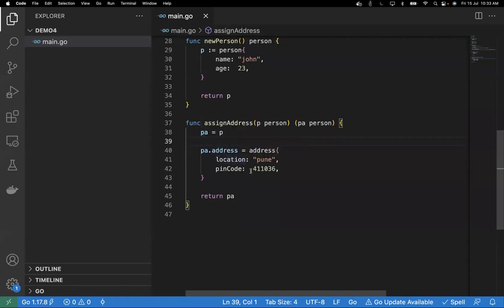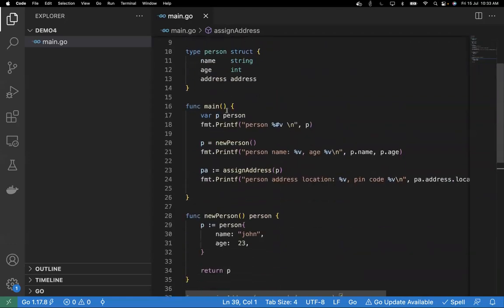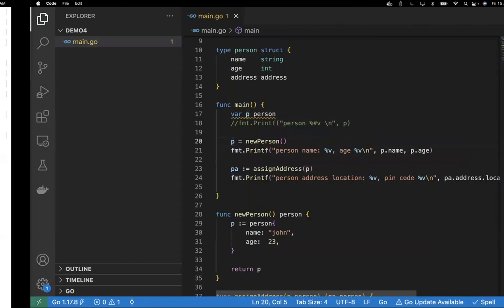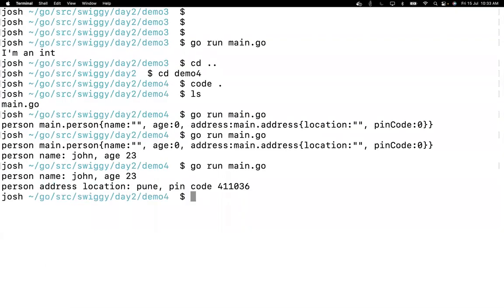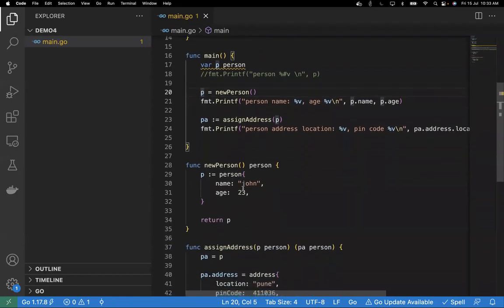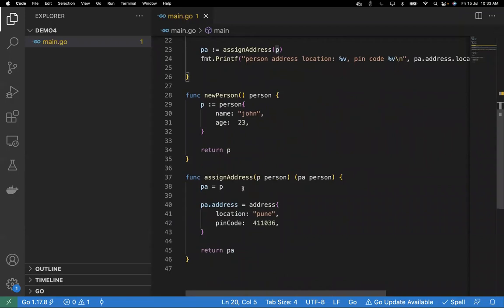So now let's try to run it again. Just comment out this line and just comment out this line. Just delete this. Yeah. Now you can see the person name is John, age is 23, and address location is Pune, and pin code is 411036. So in this way, you can assign values and get values from the variable of the user defined struct. So now let's see how we can compare two variables of the same type.